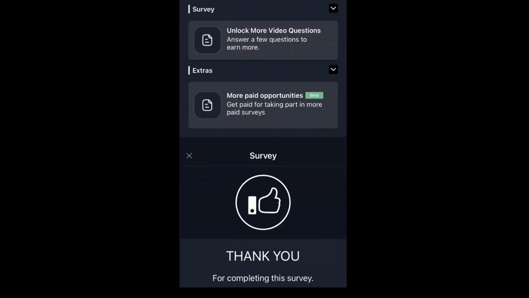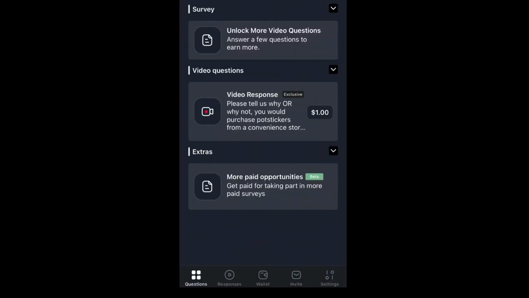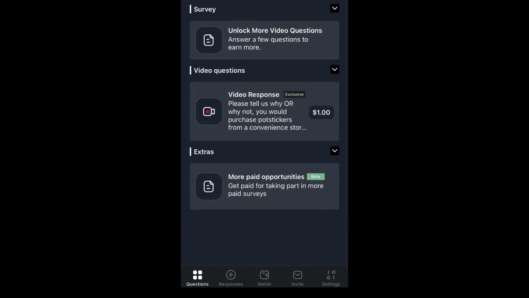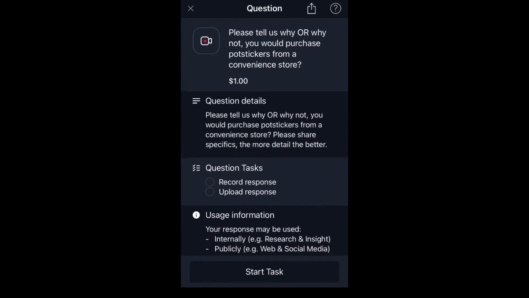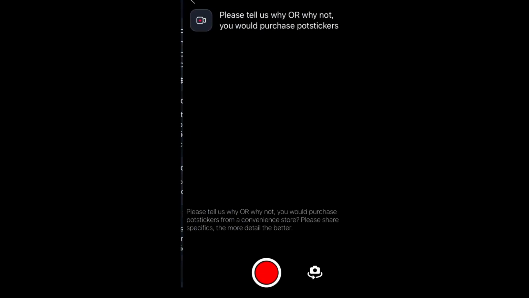All right, so I may be eligible for more questions. So I'll go back to the home page and right there, another one pops up. So basically when this happens, all you got to do is click on it. And once you click on it, just make sure you're answering all what they're asking you in the question details. I'm going to click on this right here. You have to leave at least a 15-second review. So I'll just click on Start Task and then record myself.